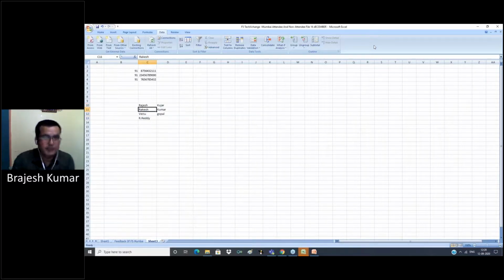Now you can see the text is divided into two columns. From the space where the text starts, it is separated into another column. But in r.ready there is no space in this text, so this is not separated. If we want to separate r.ready also, then we use another option to separate this.